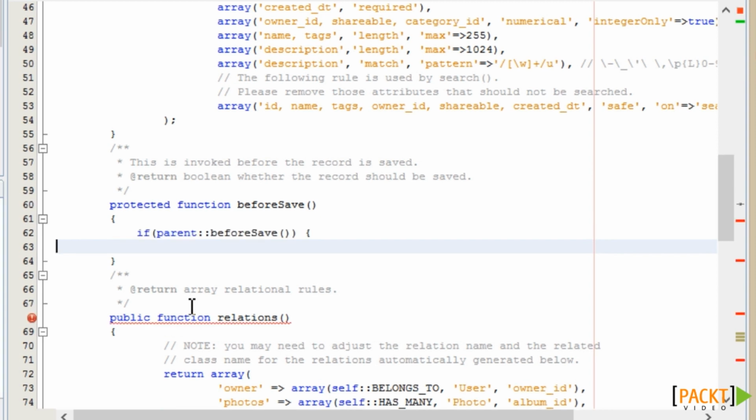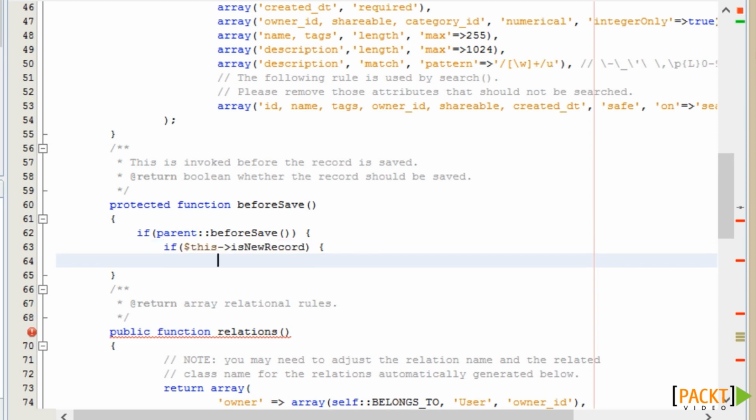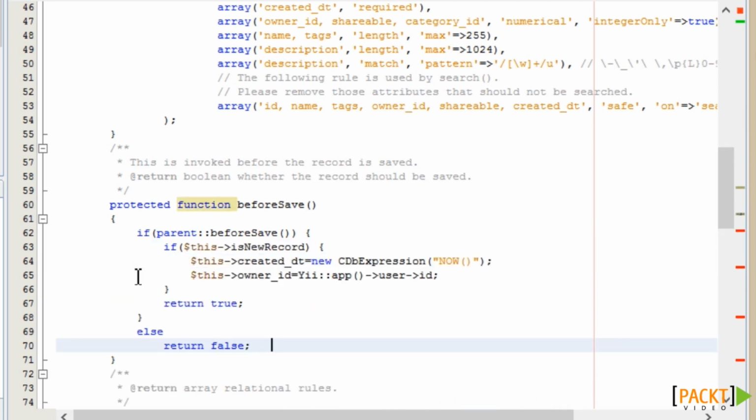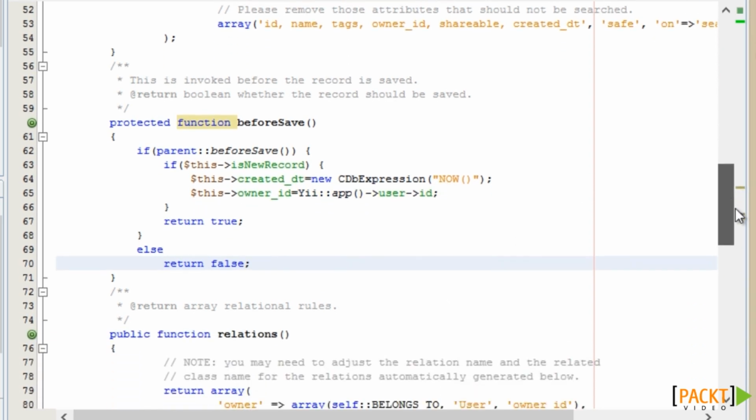We can then check if this is a new record or an update using $this->isNewRecord. And if it is, we can populate the created date. And also we could populate the owner ID with the current logged in user ID. Okay, that will do for now. We'll be coming back to events in section 5 and 6.